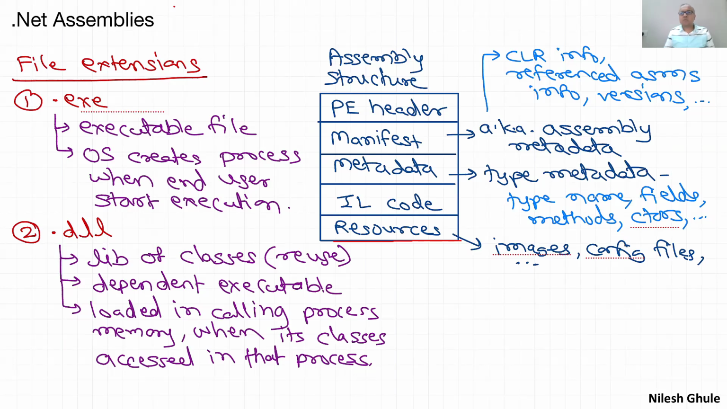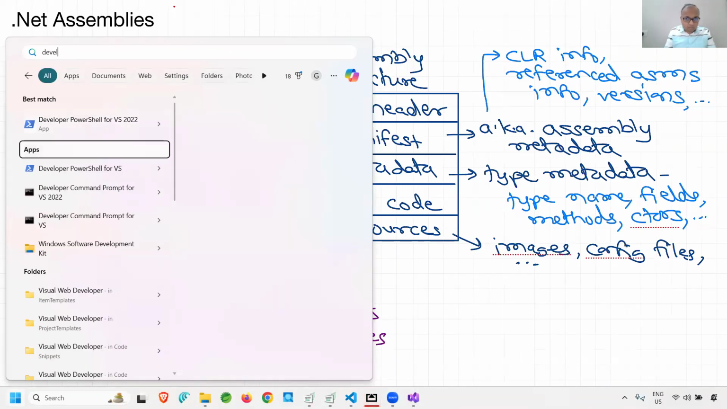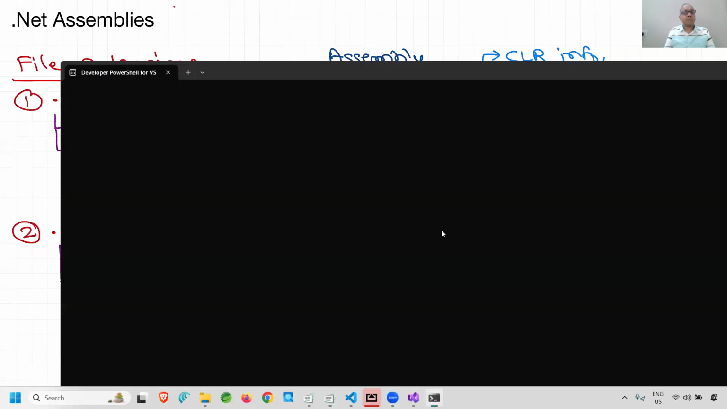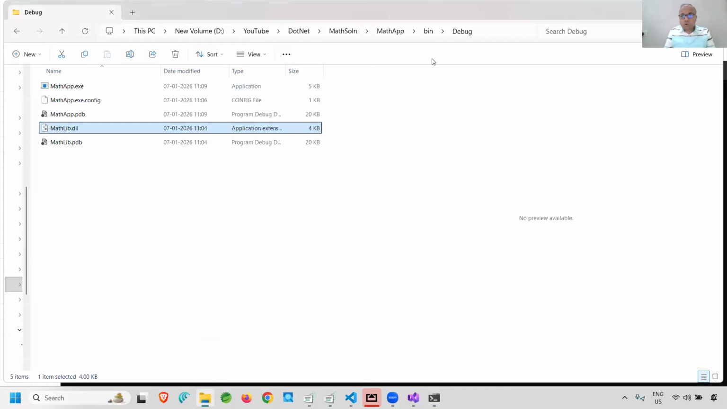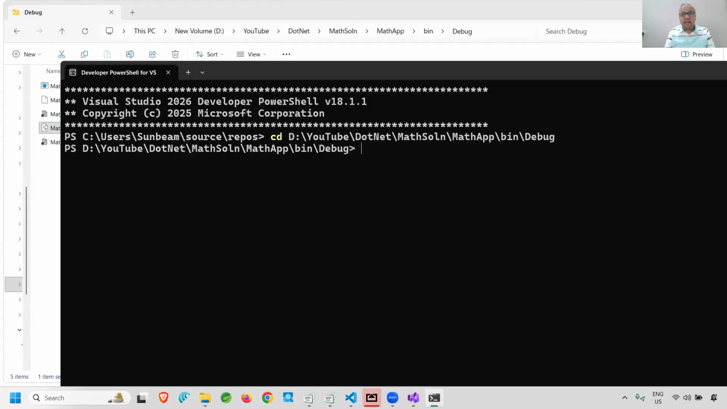Now the next question that comes to mind: can we take a look at this IL code? Can we look at this manifest? Can we see this information? Well, for that, one really beautiful tool comes with your .NET Framework SDK. When Visual Studio is installed, this tool is already installed. Let me take you to our developer PowerShell or developer command prompt, and let me go to the directory where we have our exe and DLL present.